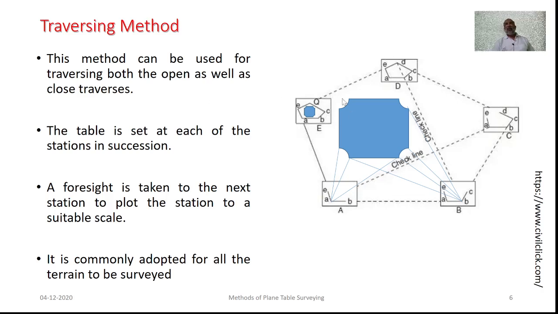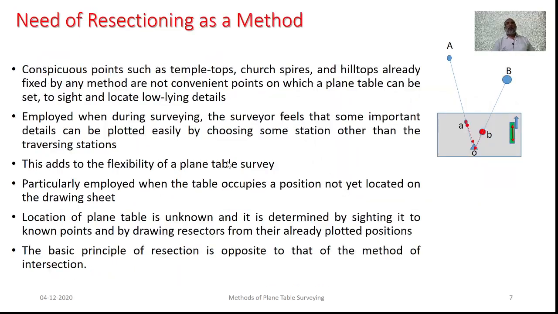And now here, as you see, we are clubbing radiation, intersection as well as traversing. So these three methods are commonly adopted for most of the features to be surveyed as land surveying technique. Now, resectioning is a particular case.